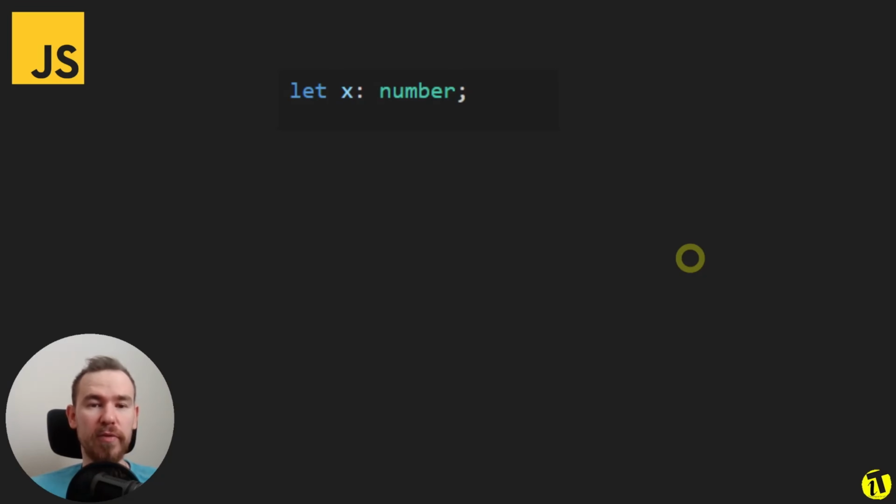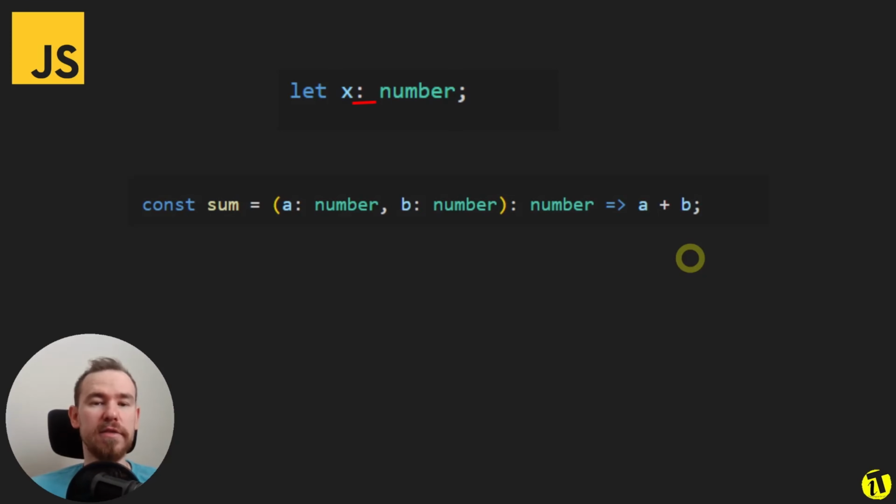Let's say we have a variable x, and this variable should be a number. So we should set a type after the colon. We set a colon, and after the colon, we can actually define a type. In this case, this is a number.